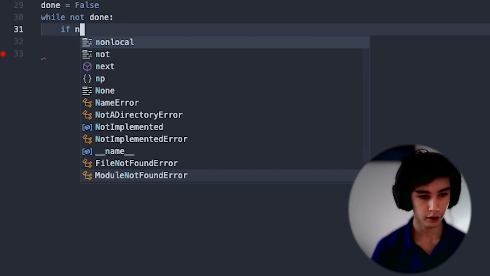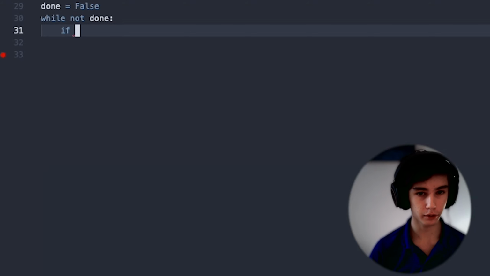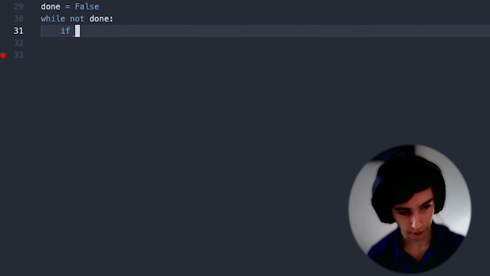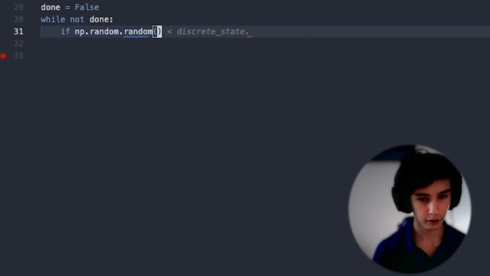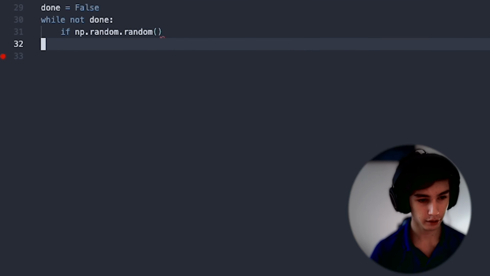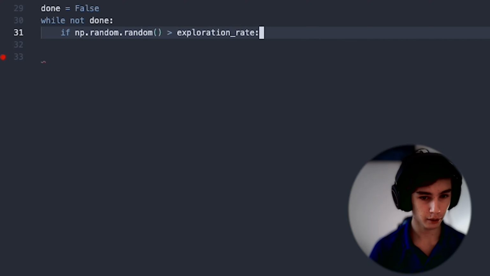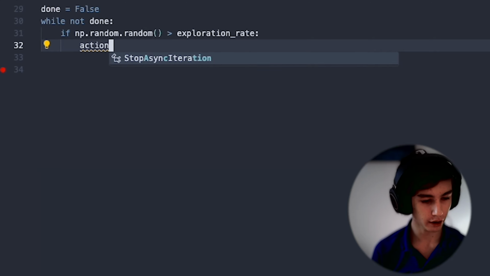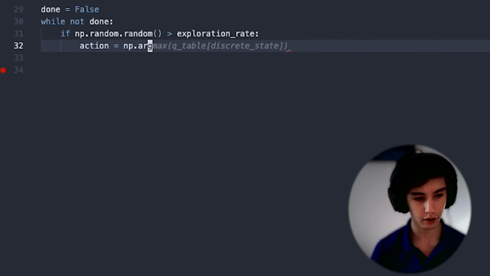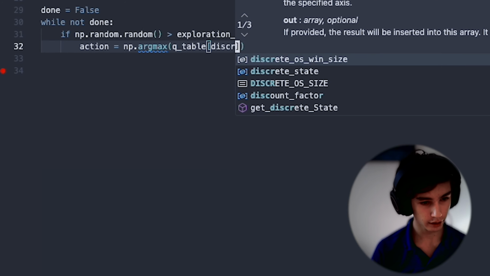So our first one is if the AI wants to exploit or explore. So since we have our exploration rate, if our np random is greater than our exploration rate, then it will choose to exploit. So our action will be our maximum. So action equals np dot argmax q table, and then discrete state.